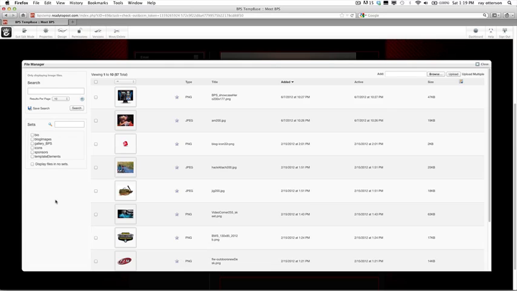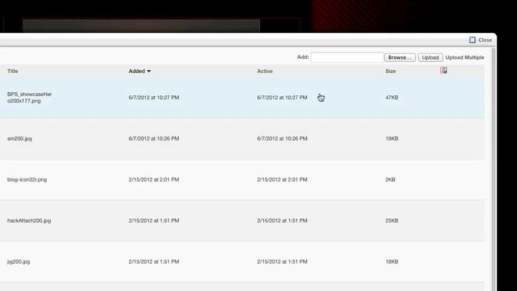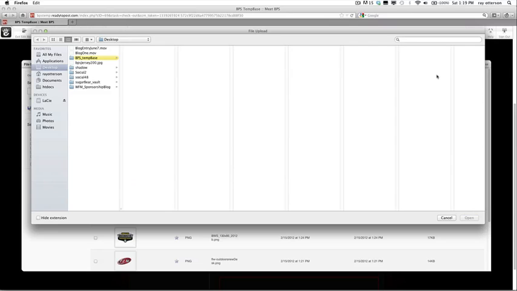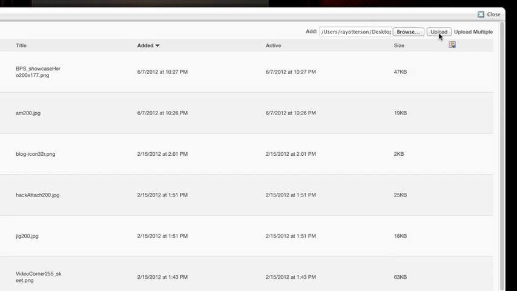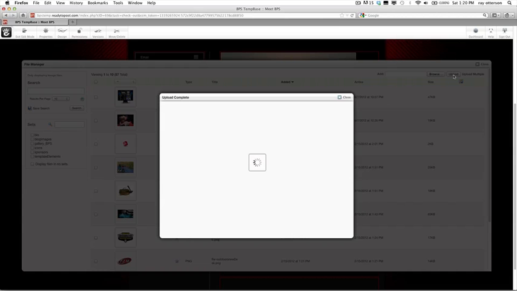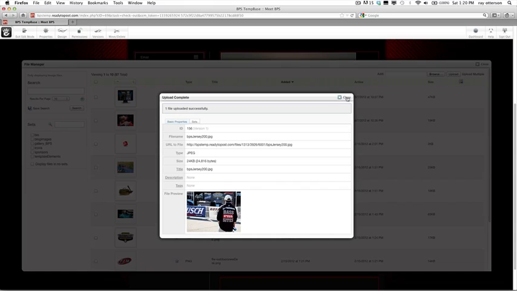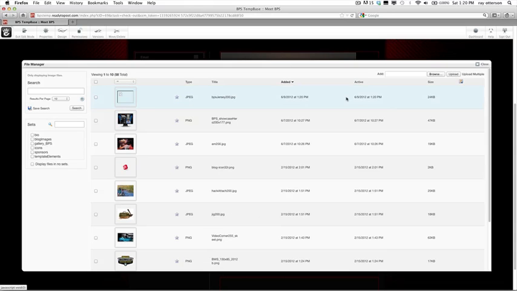We need to add your image to your file manager. Move to the top right corner and click the button Browse. Locate the image on your computer, open it, and upload it with the upload button in the top right corner. Once your upload is complete, close the window, and now your image is in your file manager.